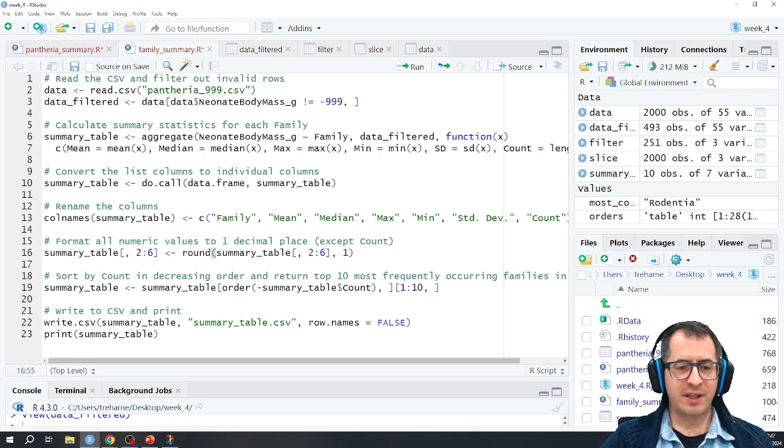And what I'm doing is something a bit different here. I'm saying for the values in the rows corresponding to this slice, I want to overwrite it with the same values that are rounded to 1 decimal place. So that's what's happening here. This line is rounding all of my values in columns 2 to 6. So that's mean, median, max, min, standard deviation to 1 decimal place.